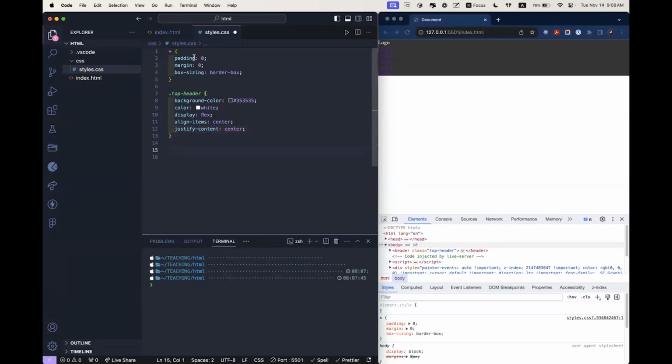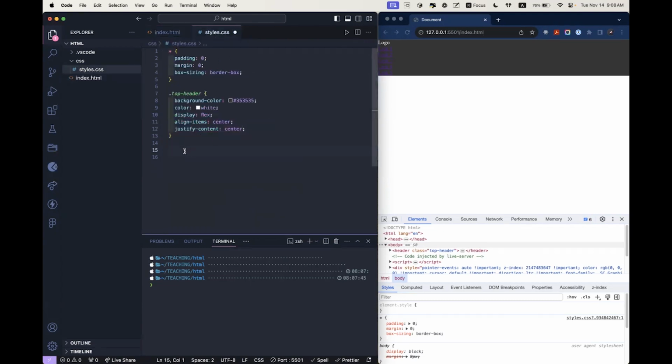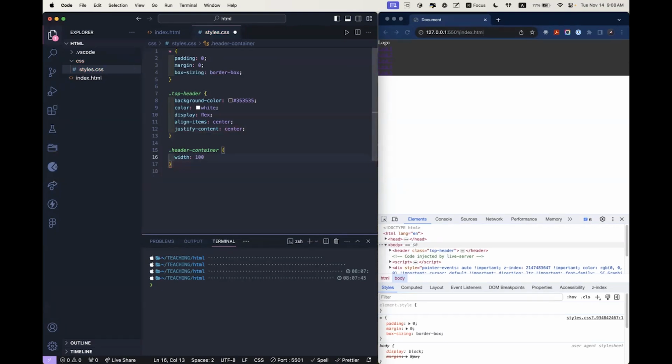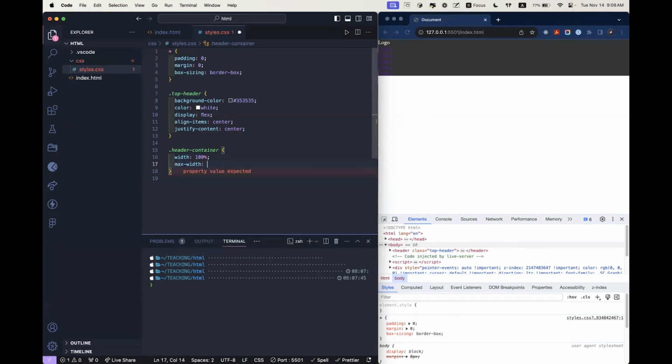So then I'm going to create another selector. We have the header container class that holds the content, right? So I will copy this class and add it to the new selector. And I will say that it has the width of 100%. So I'm going to let it take the full width of its parent by default, but then I'm going to limit it. So I will say max-width is going to be, say, 964 pixels, right?